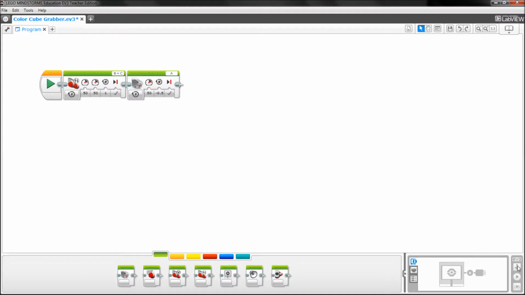Now what we want to do next is make the robot drive backwards with the cube. So we want to drag in another tank move block, and put it right next to the medium motor block. Now the only thing we're going to change is these two right here. We want to change these so the robot drives backwards. Instead of changing the number 50 to go down, we want to put a negative in front of it.